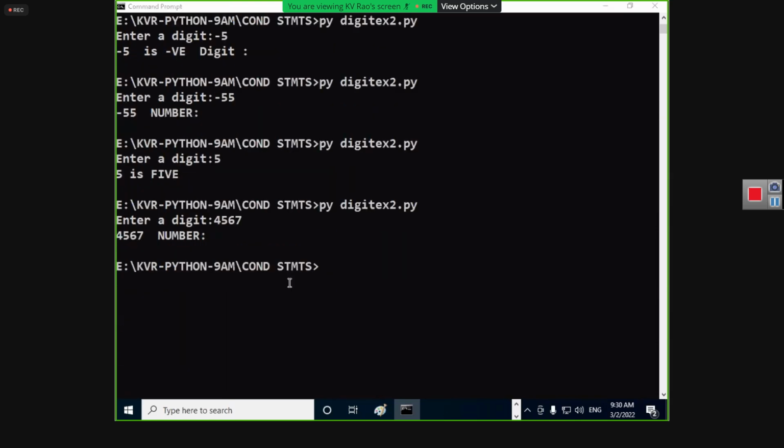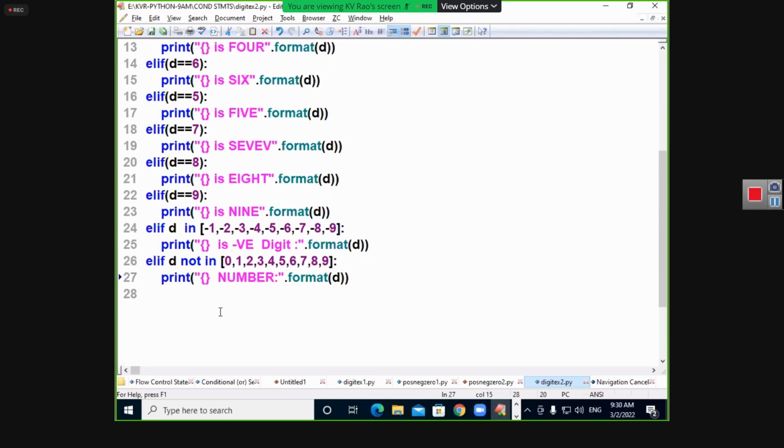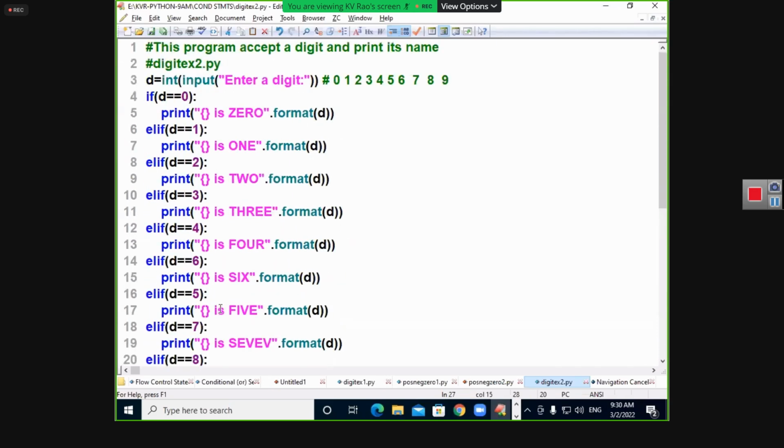Understand? So there is no need to write any else block here. Writing an else block is optional or mandatory? Optional. I may write it, I may not write it. Is it understandable? So let us watch this now.